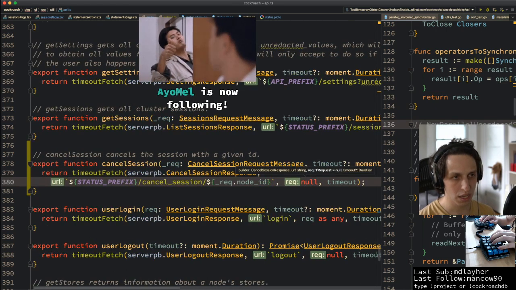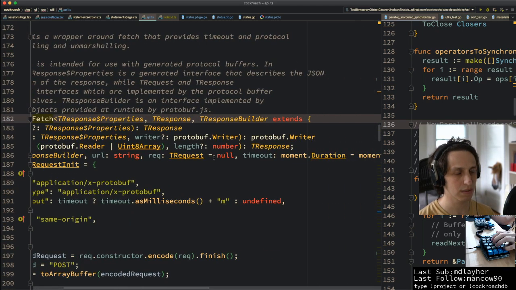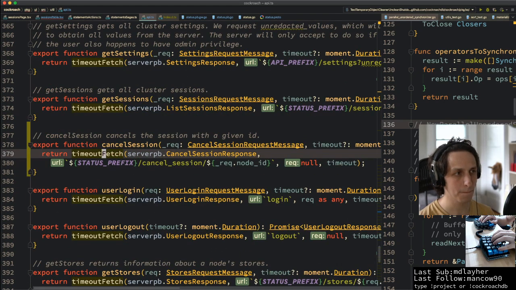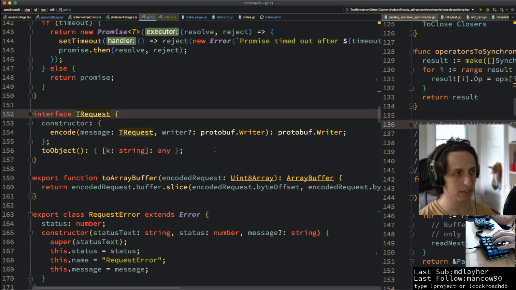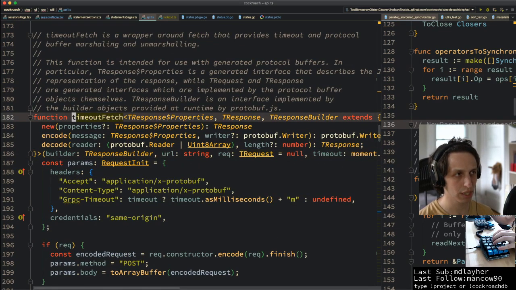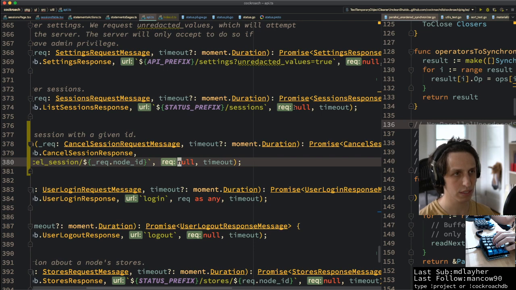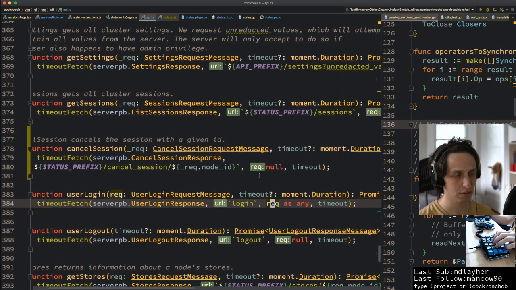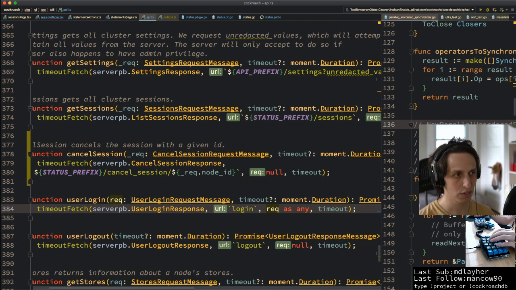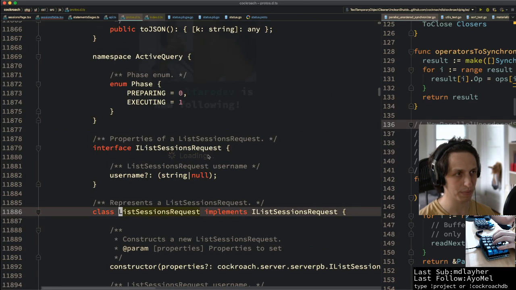By guessing. So what is this? Does anybody know what the heck this is about? Timeout fetch, it takes a builder, something called a rec. T request, it seems to be like a general thing. And we seem to sometimes pass null for it. Or no, that's maybe just us. No, yeah, we sometimes pass null for this request. Oh, maybe these are like post parameters or something. I don't know. Oh, I see. Maybe in these cases there's nothing in these messages, so we just ignore it, right? This list session request thing probably takes no.